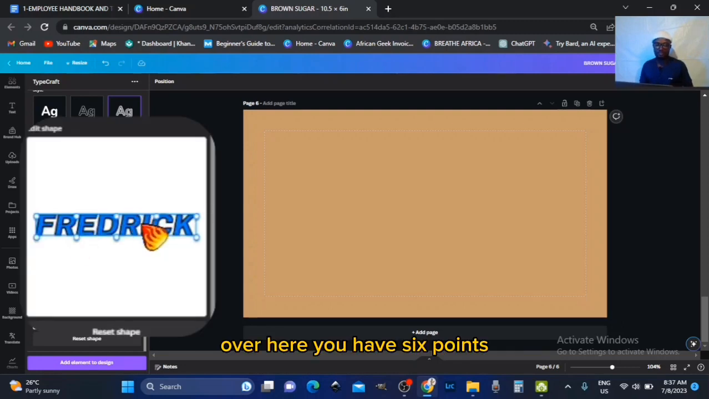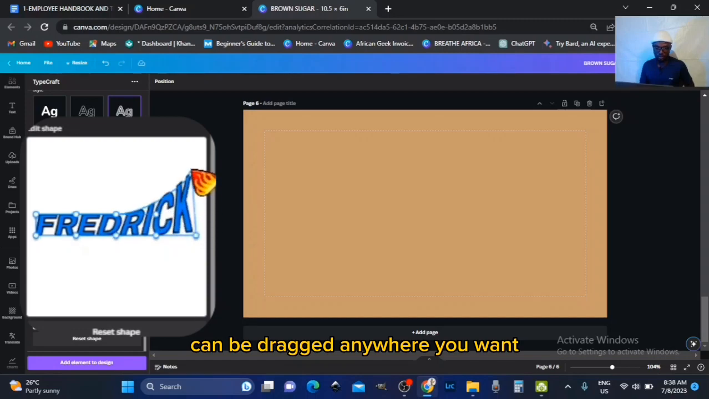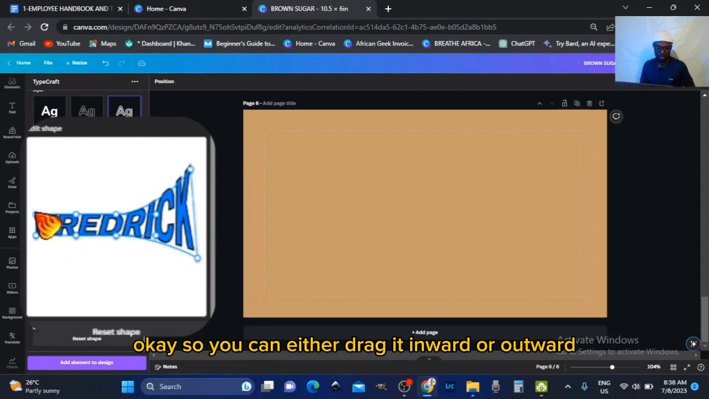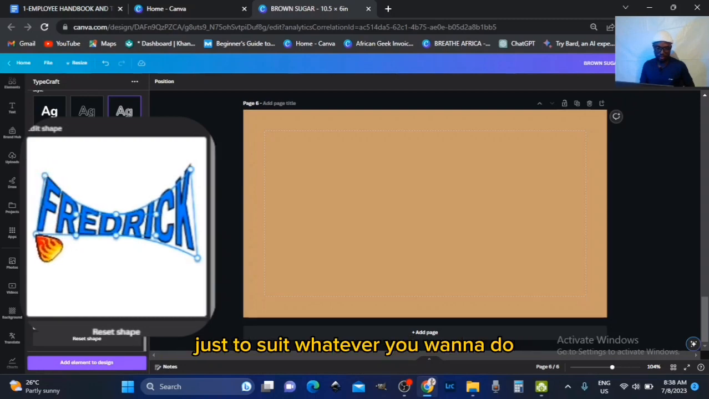Over here you have 6 points, and you may think it's 10, but it's actually 6, and you see why in a bit. The points at the corners can be dragged to anywhere you want, and you realize that that one skews or changes the form of your text. Okay, so you can either drag it inward or outward just to suit whatever you want to do.